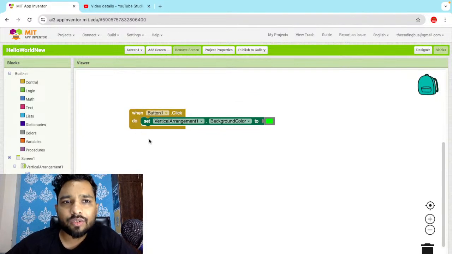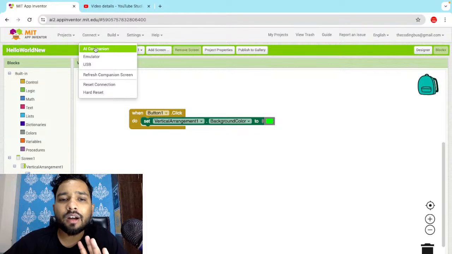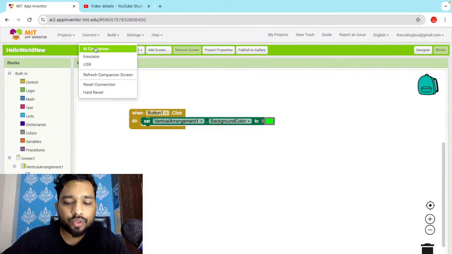So how can we run this? There are 3 options to run and test this app. Here we see the AI companion. AI companion is an Android app, so you need to install that app from the Play Store. Just search AI companion, and once you install this app, you just need to scan your QR code.